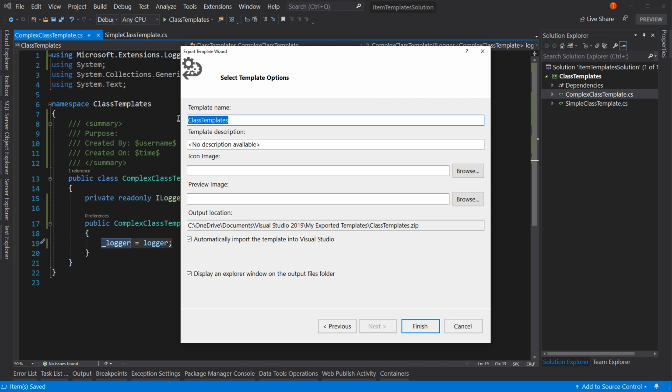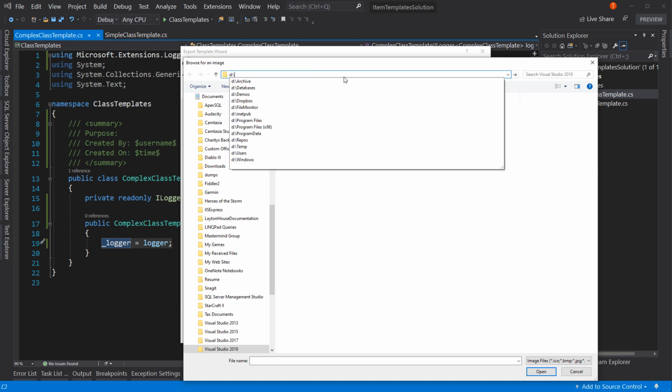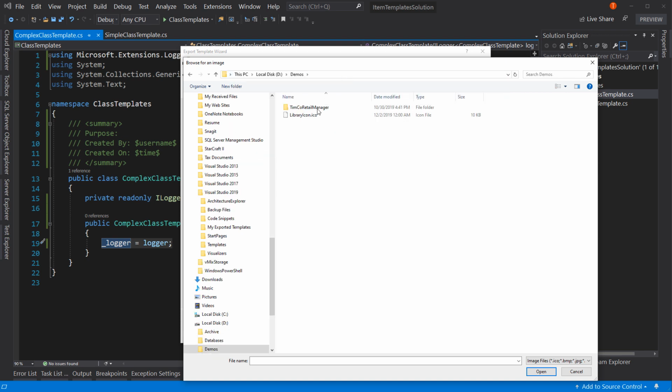Let's call this our complex class template. A class template that includes a constructor that is set up for ILogger. Something like that. Icon. Let's add an icon. We're going to browse, and it's my demos folder. I have a library icon.ico file.